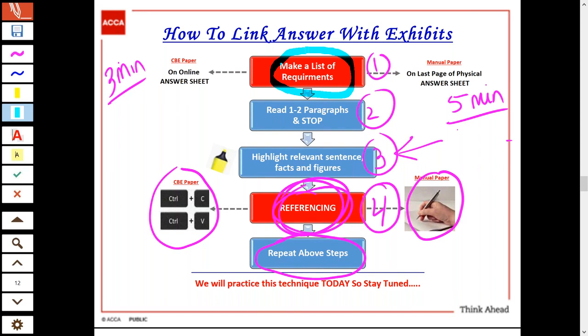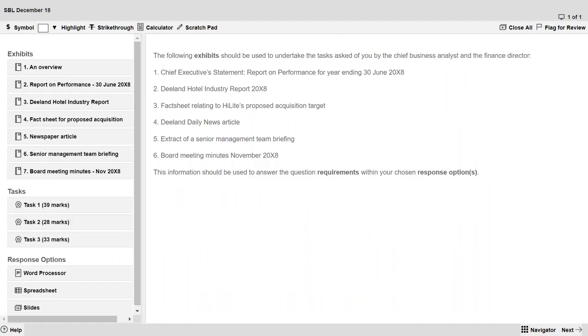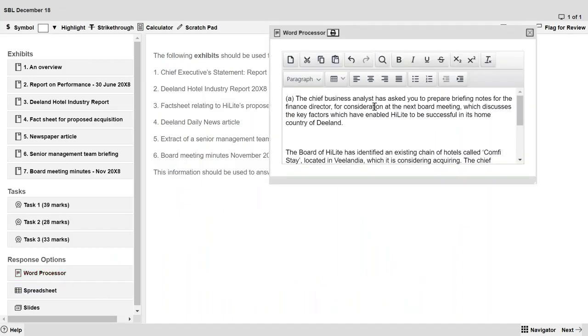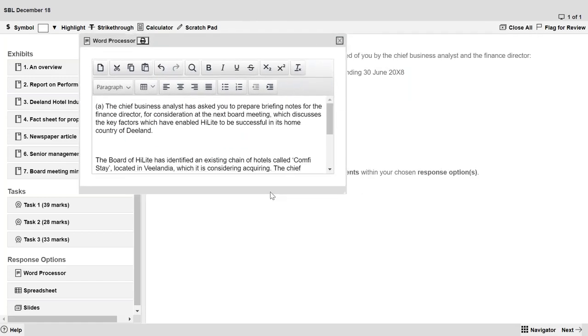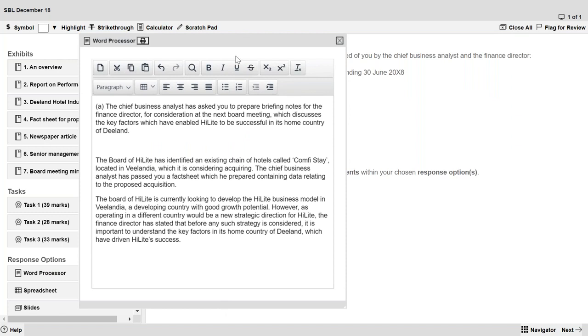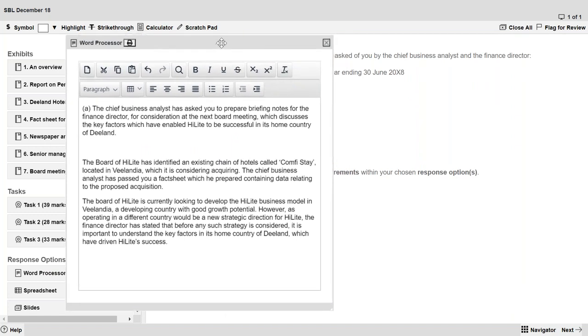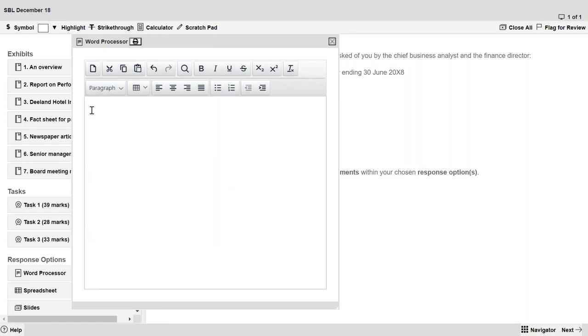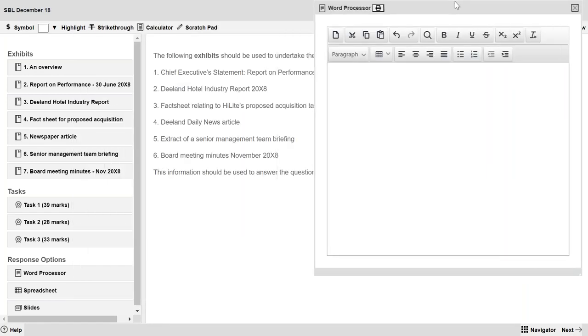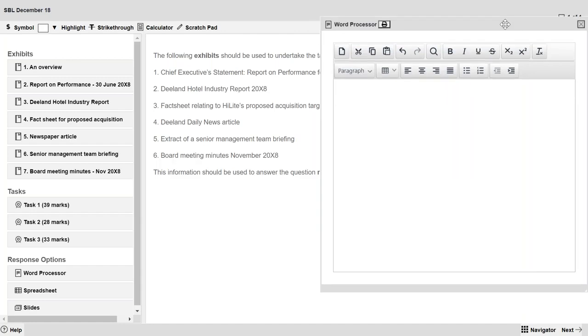So let me show you how to make a list of requirements. So this is the workspace. I will open the word processor. I will bring it here somewhere. I'm kind of resizing it. Let me delete everything. Control A, delete. Or I can take it on this side. I will keep it on this side.